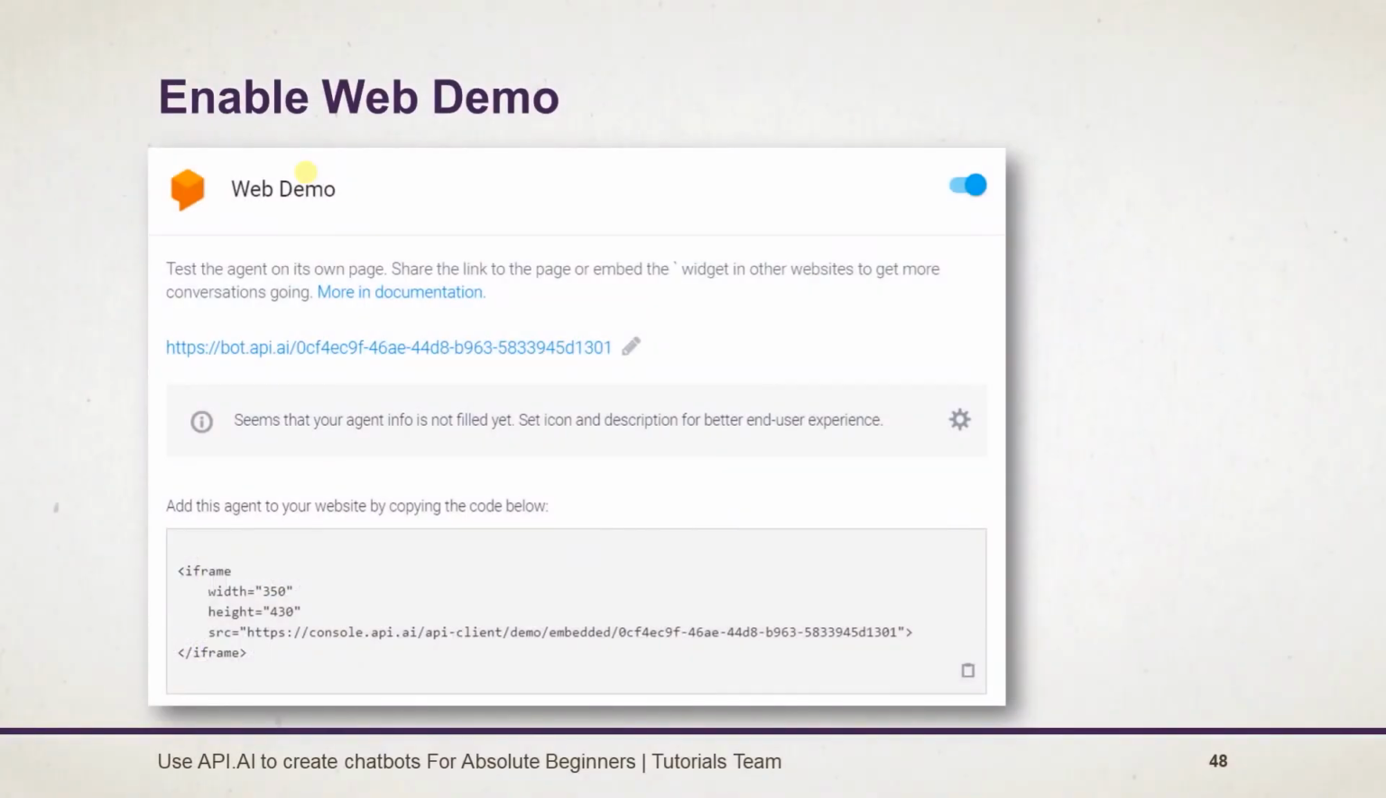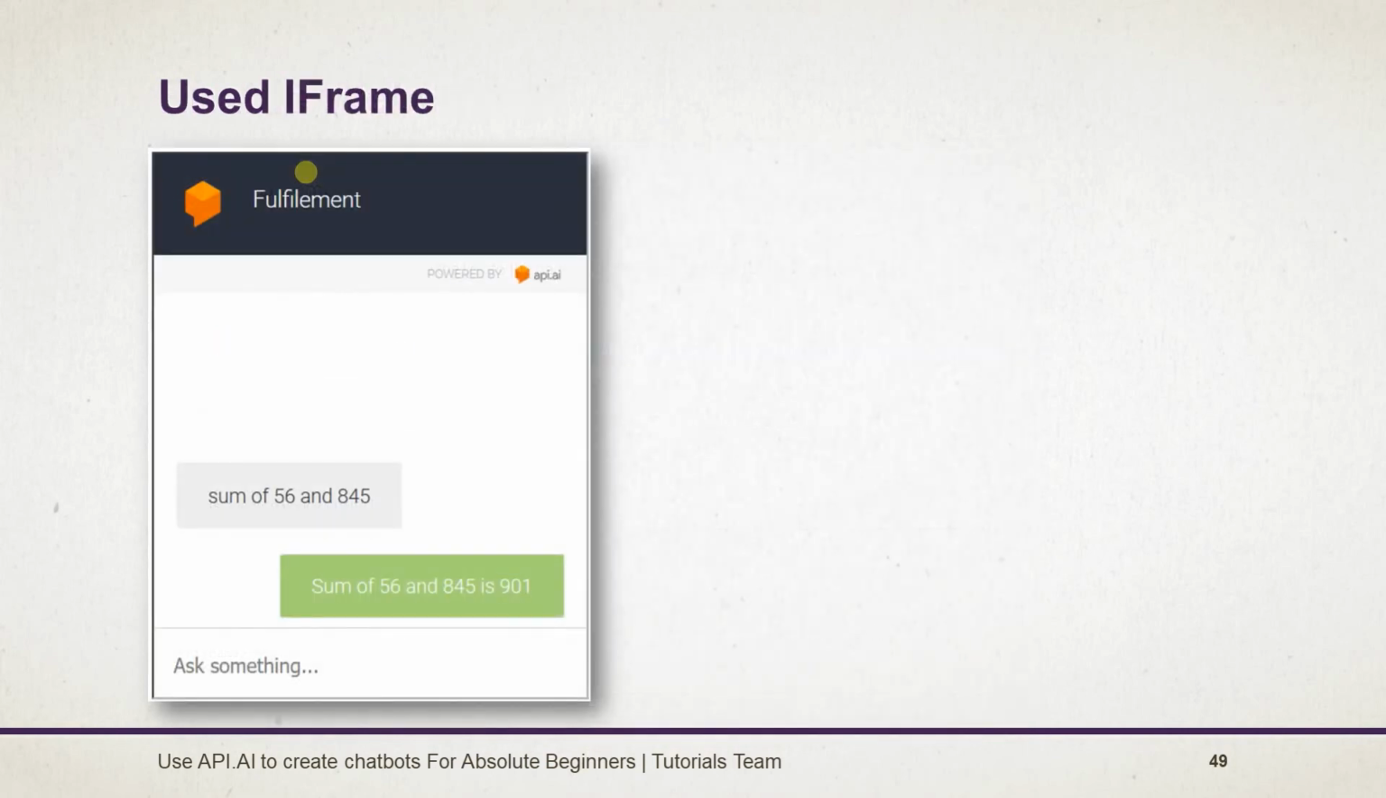We need to open the integration from the right side navigation and click on the settings of the web demo and make it enabled, and copy the iframe code and place it in your HTML page, and here is the example of it.